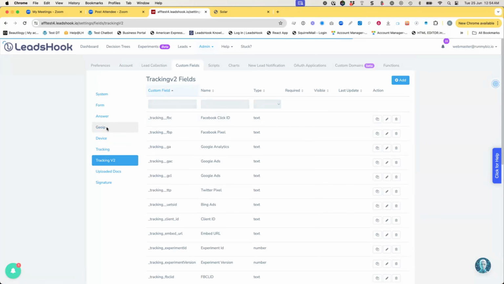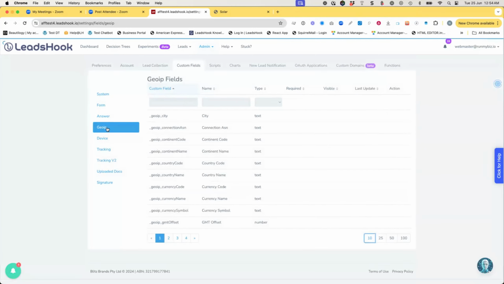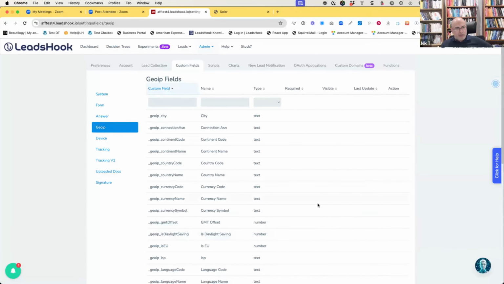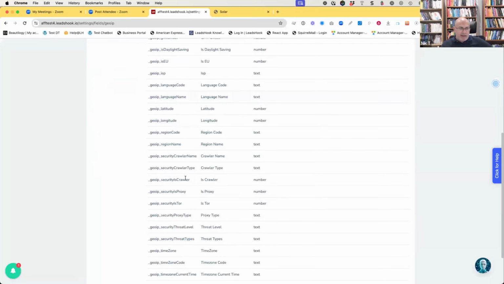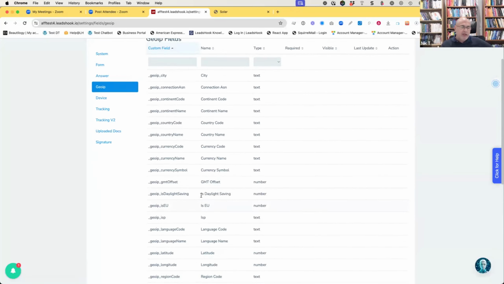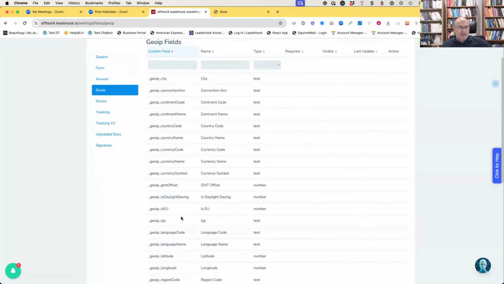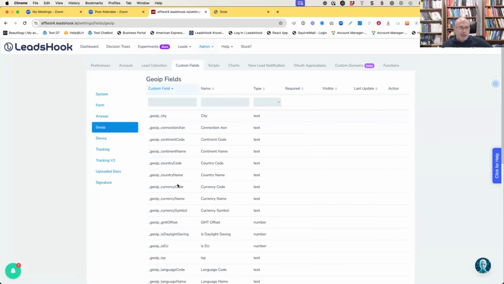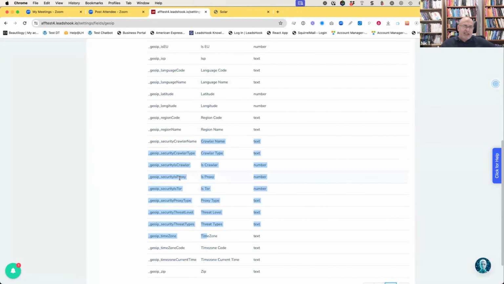Okay, so let's say, for example, now we do grab the geo. These are all the geo fields that we grab for you, including some threat stuff here, including time zones and so on and so forth, including the zip. So we do grab this information for you. That doesn't mean that you don't ask them for this information if it's super important.